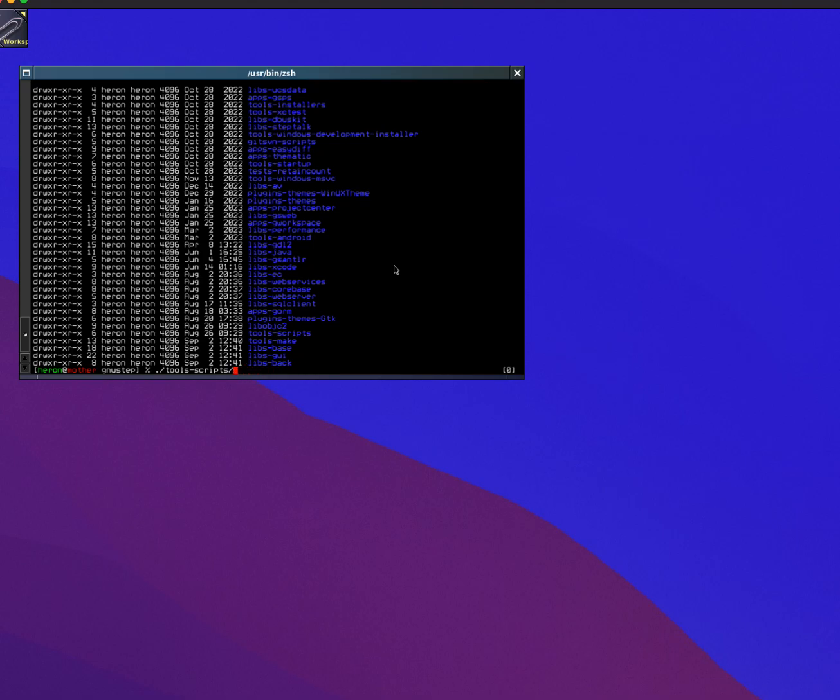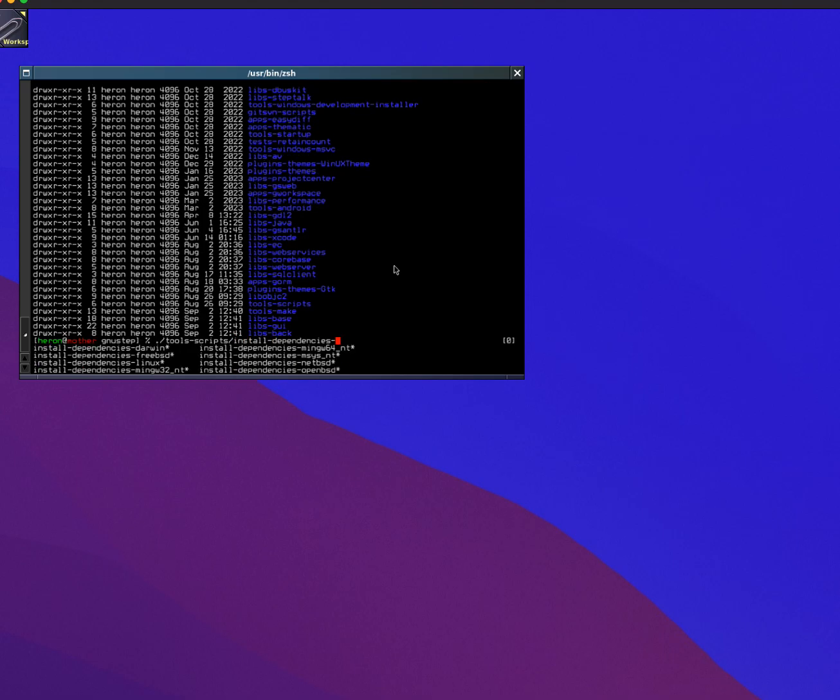There's one called install-dependencies, and we have this for many different platforms. We have it for Darwin, FreeBSD, Linux, 32-bit MinGW, 64-bit MinGW, msys, which is deprecated, and msysnt, which is deprecated. We use MinGW 64 instead of msys. There's also NetBSD and OpenBSD. Now, there are other toolkits that are available. One is available for MSVC, and I'm going to show you guys that in a future video.